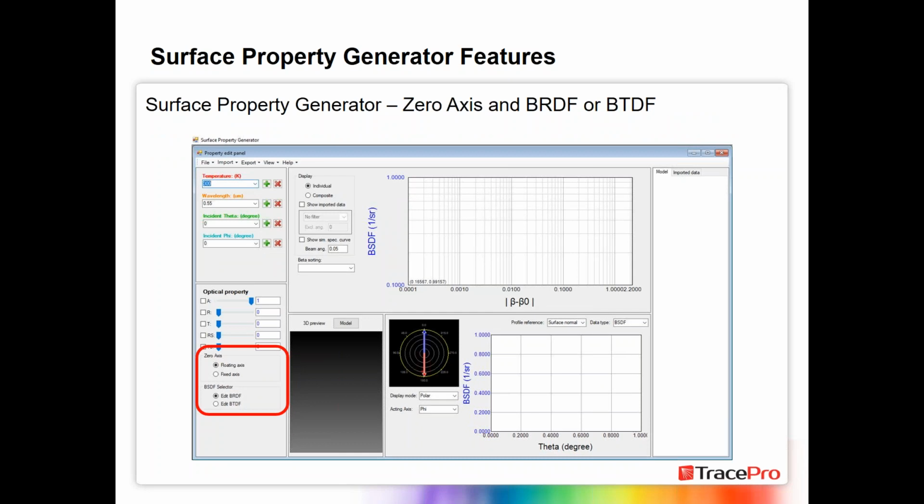You can also define in this optical property window the zero axis, which is used when you're doing an asymmetric scatter property. One quick note: asymmetric scatter properties will require TracePro Standard or Expert. TracePro LC only has isotropic or uniform scatter. And you can also determine, is this BRDF, reflected scatter, or BTDF, transmitted scatter.